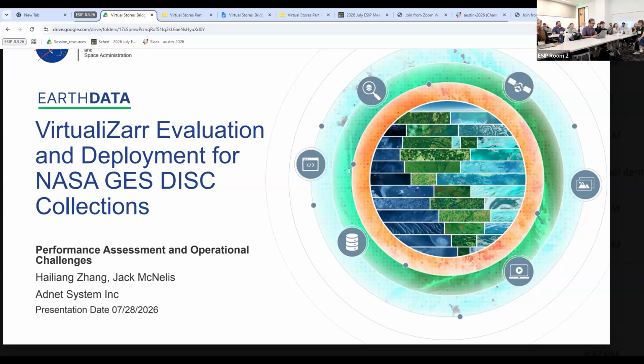Basically, I'm just going to use some slides to share our experience based on our most recent effort to migrate certain JustDisk collections to a virtual data store in the cloud. I'm going to show what issues we ran into, what the workaround was, and what the future plan is. The work was done by Jack McNeas, who did most of the development, and me.